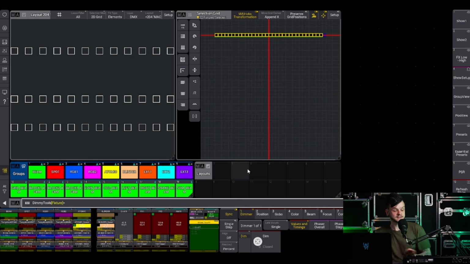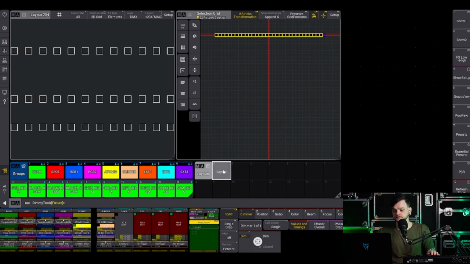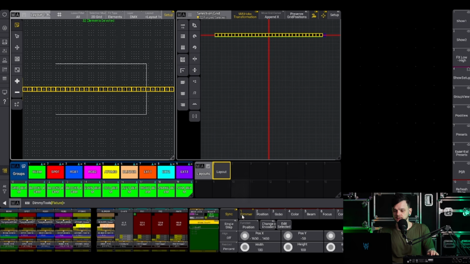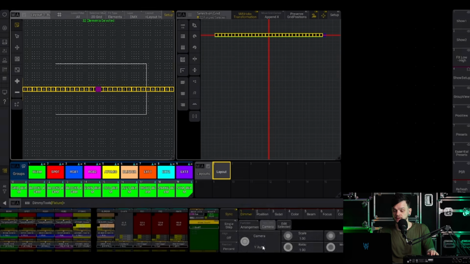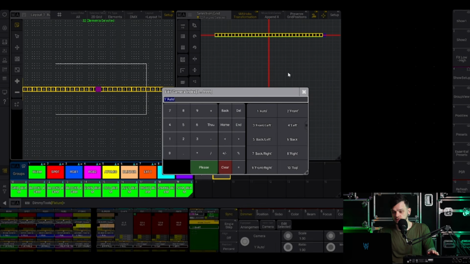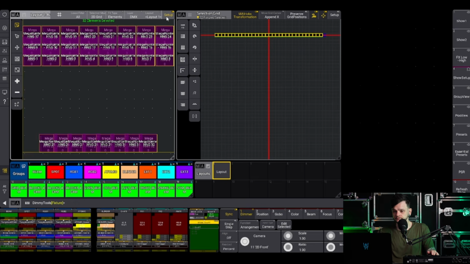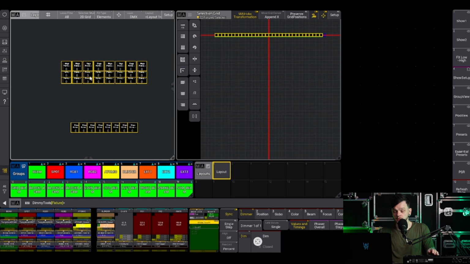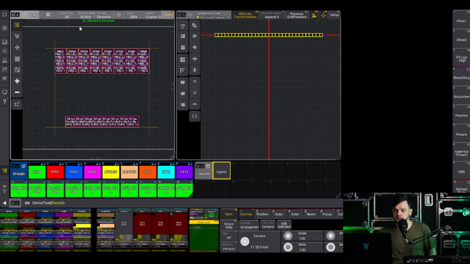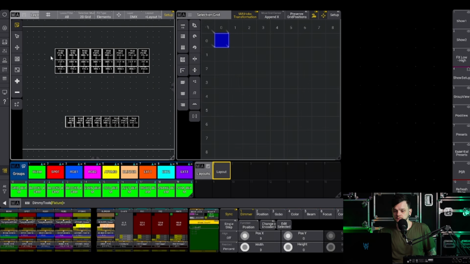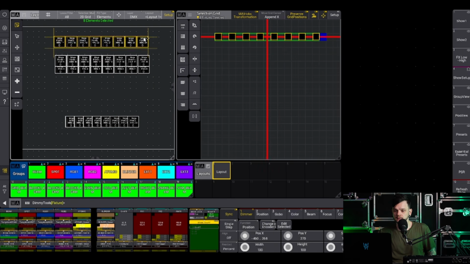And I'm gonna assign them to a layout, setup, arrangement, change it to camera, and then you can change the view you want. So let's do 2D front and apply. And that's it. So this is a good starting point. Of course, we need to work on it a little bit.